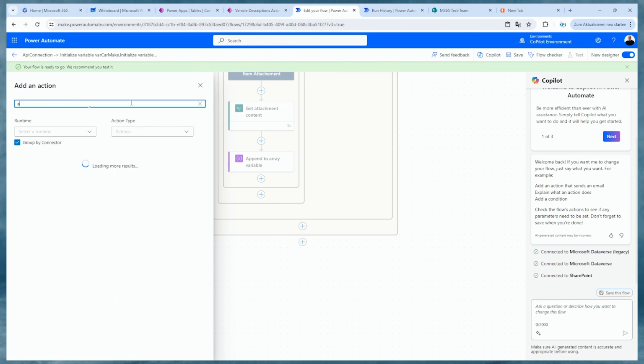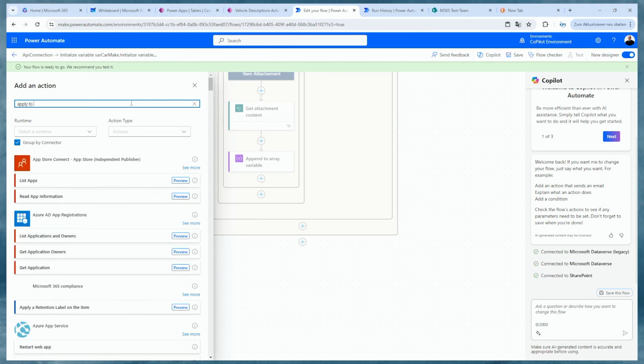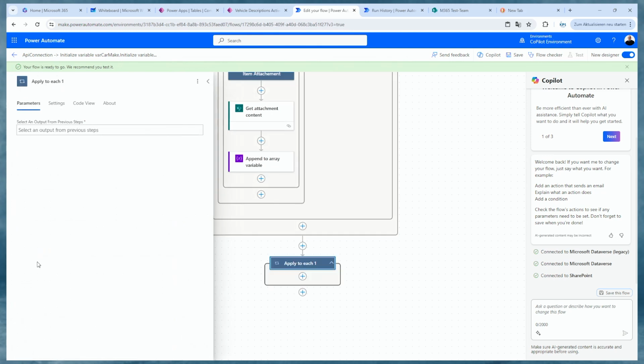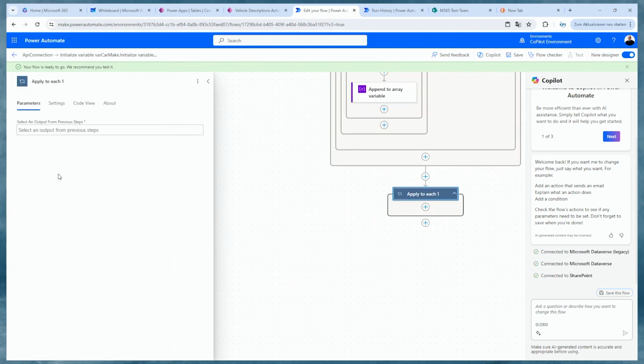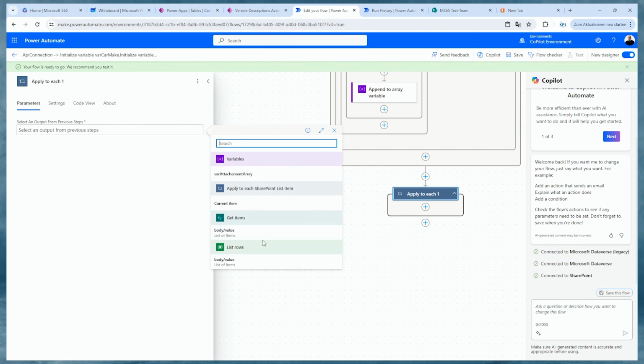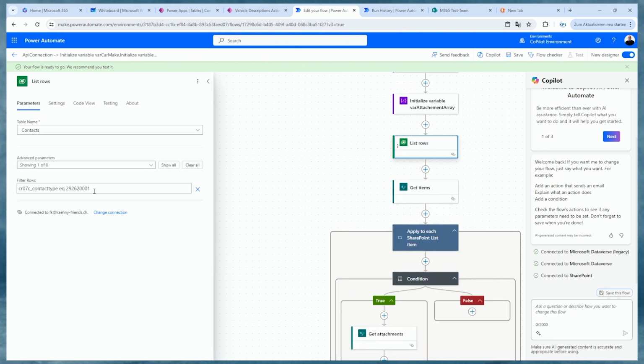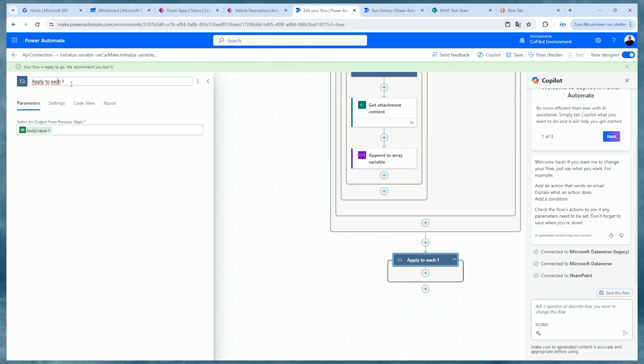So what I need is an apply to each statement, which I find here. And the base I want to iterate through is the list rows, which I created earlier in the flow. Remember, we want to send the email to the car recycler, and I want to send it to each car recycler individually because they have to reply individually. So I use the list I generated on top to go through.